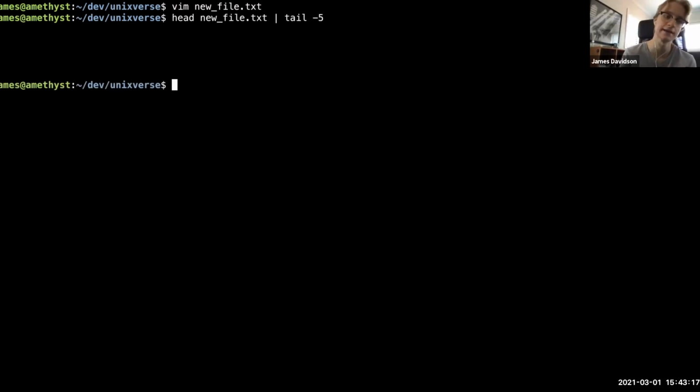So we've taken the 5th, 6th, 7th, 8th, 9th, and 10th lines of the file. So this is a really simple example, as you can see. And what's really important to note here is we didn't have to write anything. We just had to think a little bit about how we can glue these programs together using a pipe.